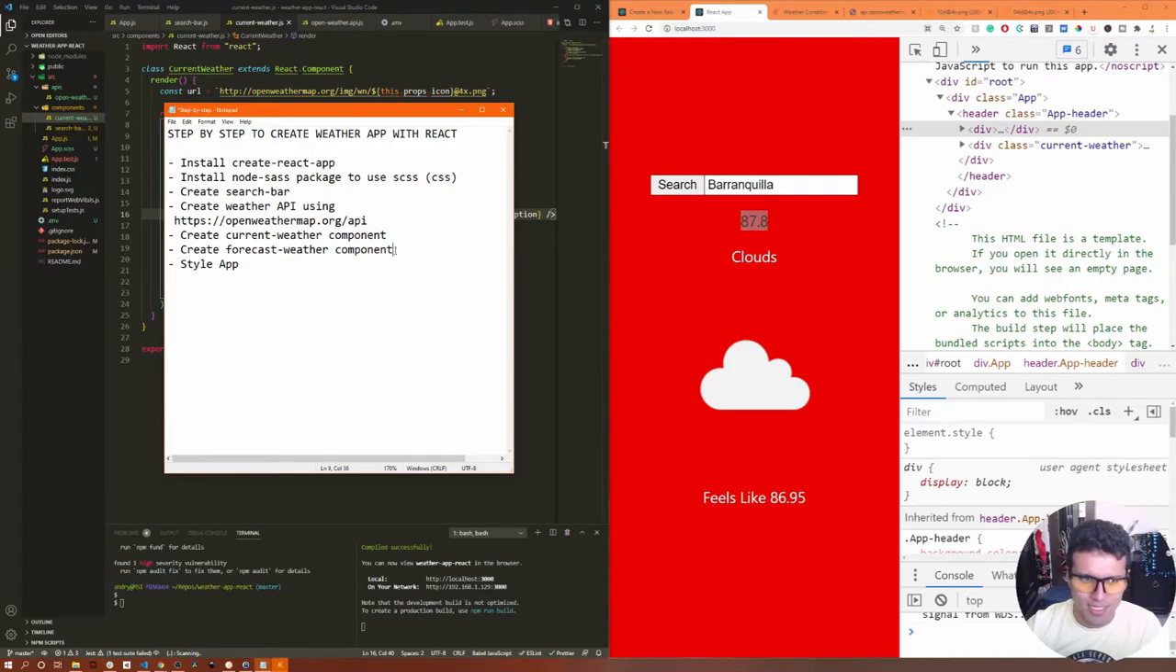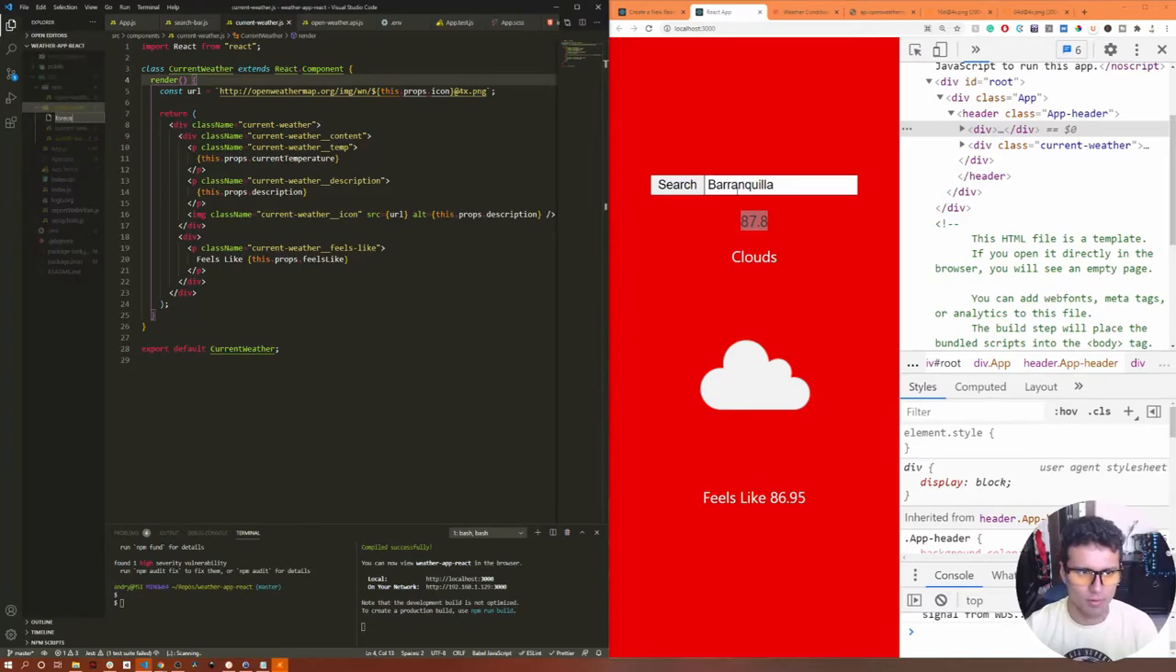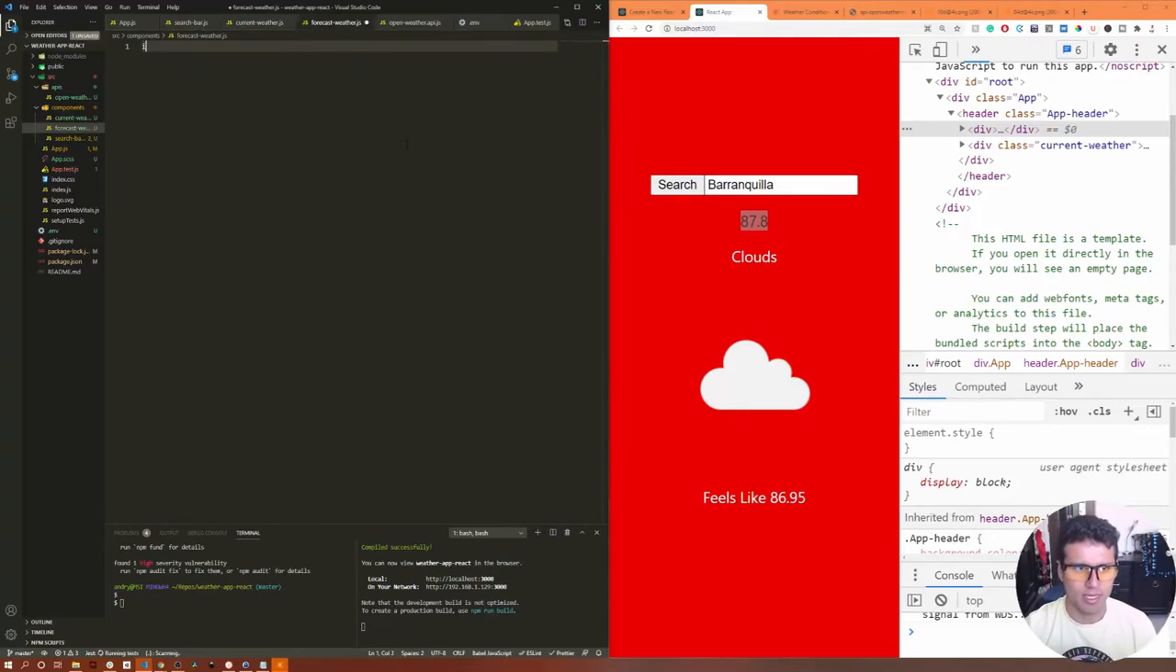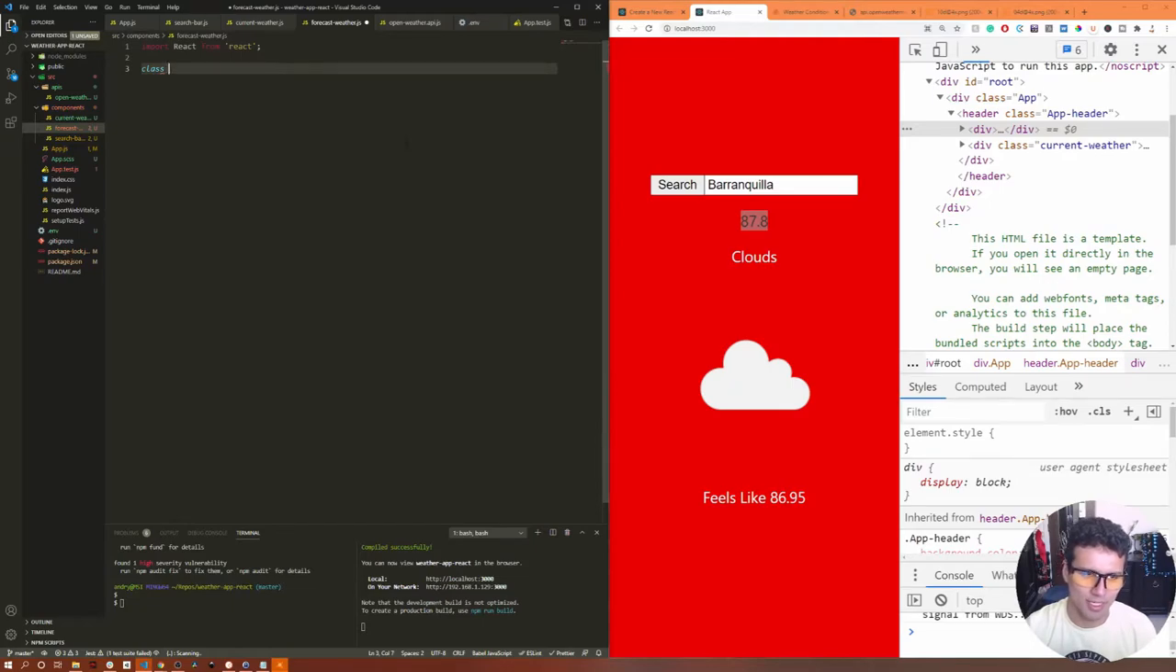Now, what's the next step? The next step is to create the forecast weather component. So let's create that component, forecast weather.js. And once again, we're gonna import React from React, and we're gonna do a class, we're gonna name it forecast, and extend, sorry, React.Component. Perfect. We have to have our render method, at least that, and then that method is gonna return the content that we'd like to display in there.